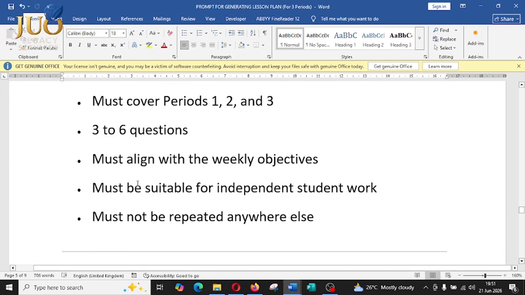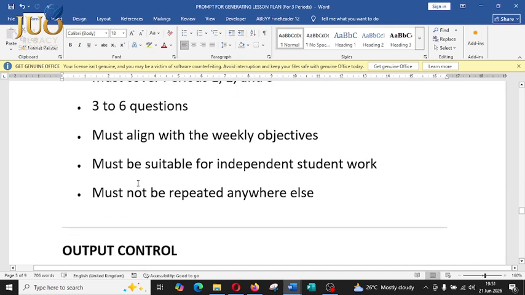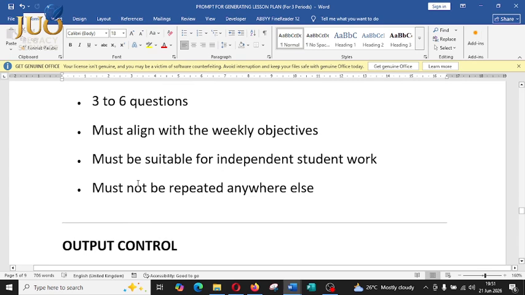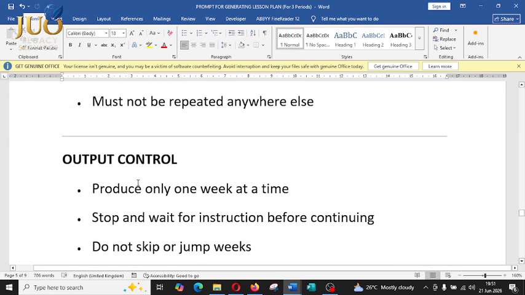You must align with the weekly objective. Must be suitable for independent student work. Must not be repeated anywhere else. So you cannot, after giving this question, repeat the question again.